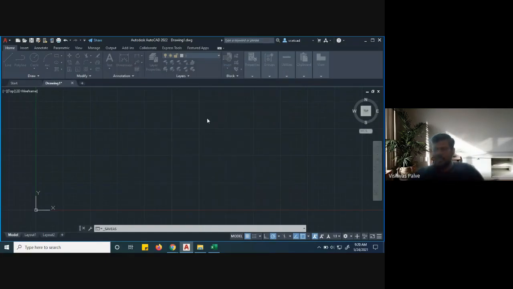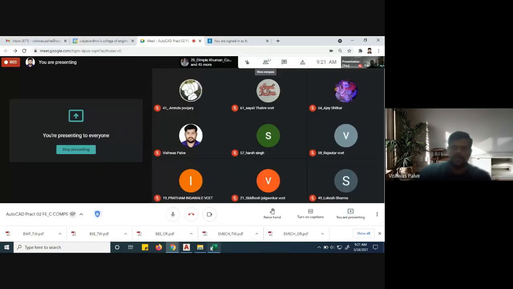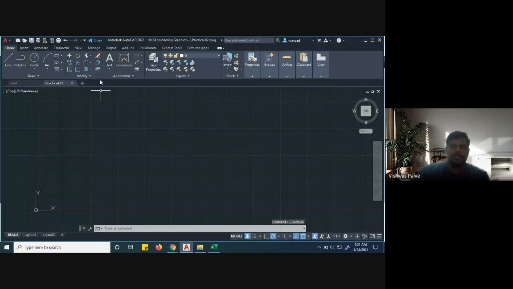After saving the file, you can see at the top Autodesk AutoCAD 2022, H drive, engineering graphics, and the file name is practical 02. So always keep in mind that the practical session has to be saved, and then you do whatever you want. Because suppose there is some interruption in between and your file may not get saved, so your initial step is to save your file to a particular location.